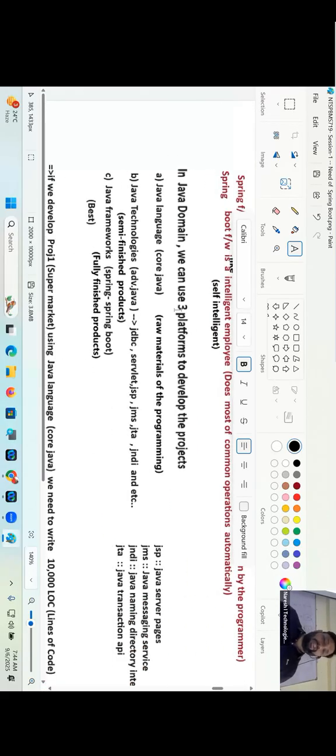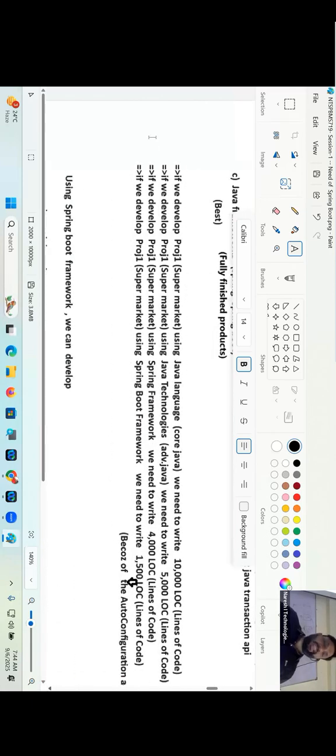In the Java domain, we can use three platforms to develop a project: language, technology, and framework. We already discussed this, guys. If we develop a supermarket project using the Java language, nothing but core Java, we need to write 10,000 LOC. LOC means lines of code.